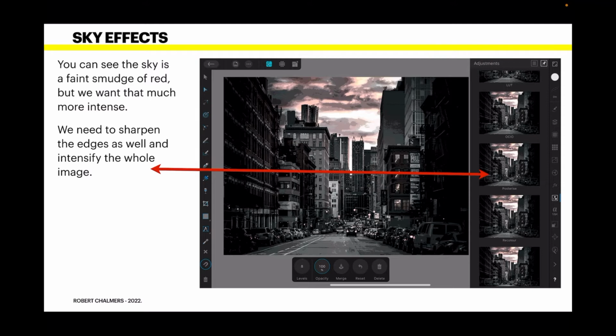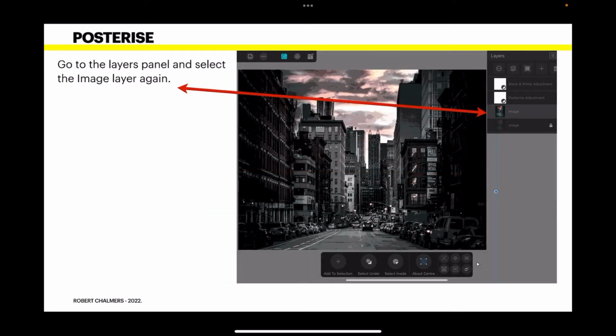We're going to move from that shortly. You can see the sky as a faint smudge of red, but we want that much more intense. We need to sharpen the edges as well and intensify the whole image. It's fairly bland at the moment, even without the black and white adjustment on it. It's still a fairly bland image, just a dark city street.